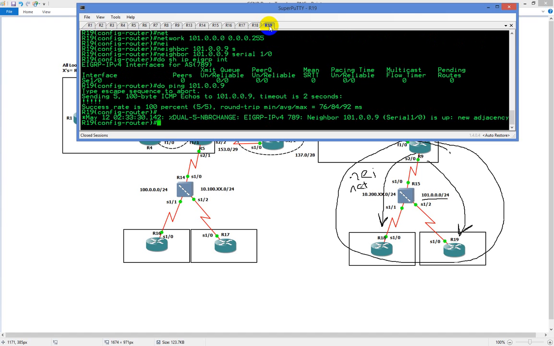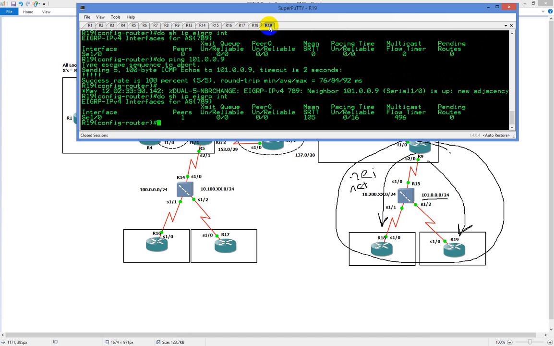There we go. That was the problem. So we have that. Go hit the up arrow. Now we have one peer. It's going over the frame relay.